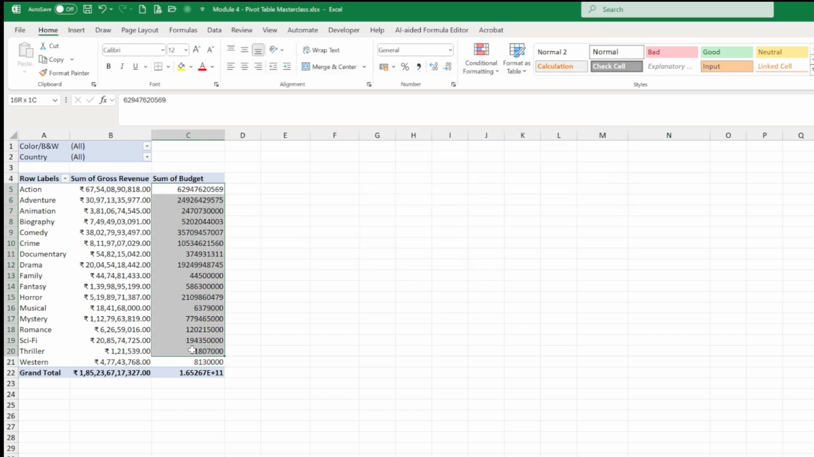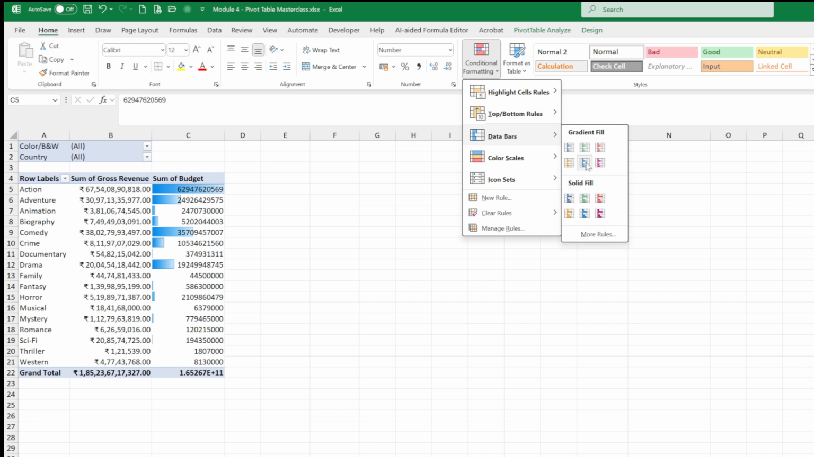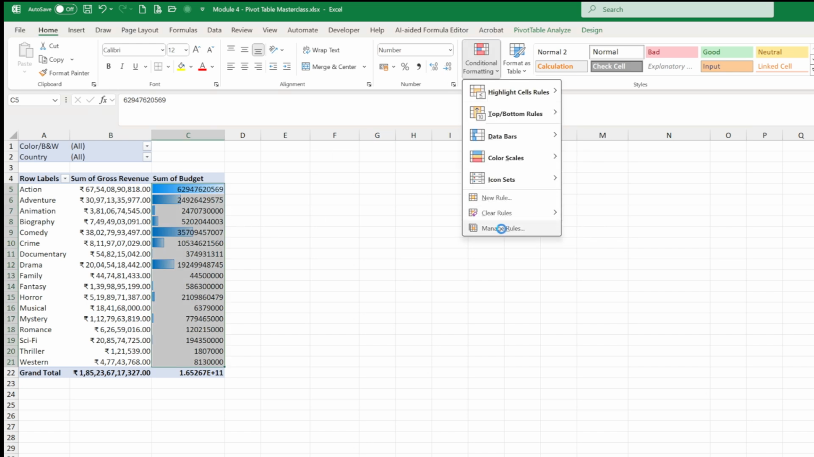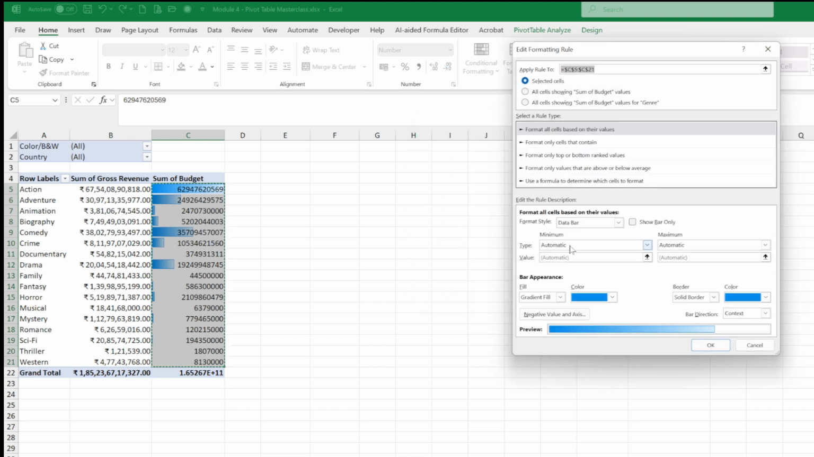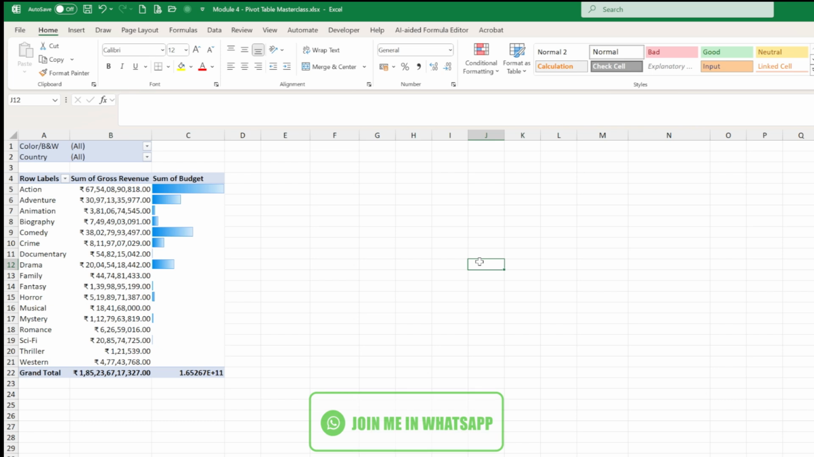Now let's apply a fresh one. Let me apply this data bar. Let me select this one and remove the figure. To remove the figure, we go to manage conditional formatting and edit rule, and then here select show bar only. Then it will show only the bar, not the amount. Like this, it will show like this.